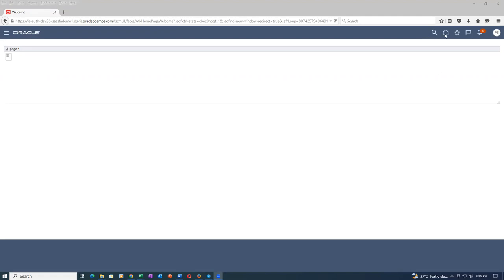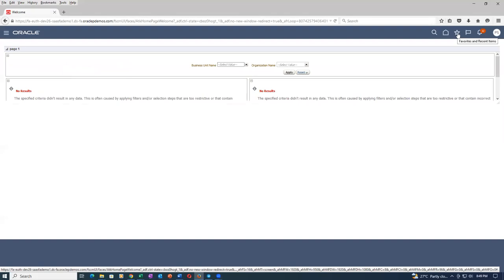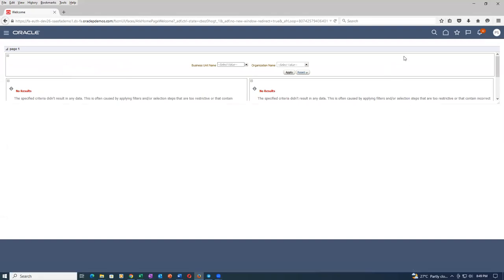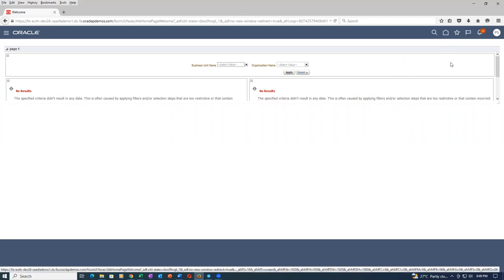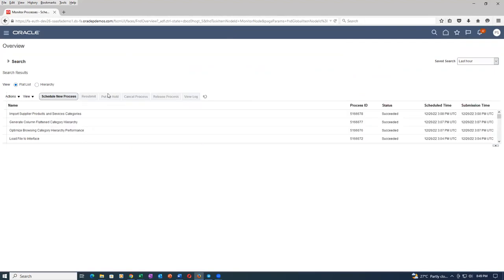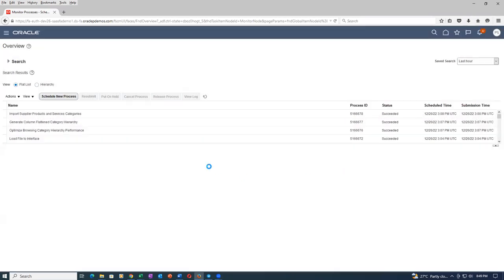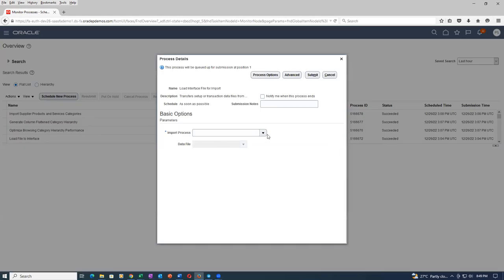So click on it. Click on the home icon, and then I will go to the monitor process. The instance itself has now become slow. Now go to the monitor process. We will now do the load interface file 5.4. So click on scheduling new process. Now do the load interface file 5.4, and the last activity also. Load interface file 5.4. So go there, click on OK. And loading it.